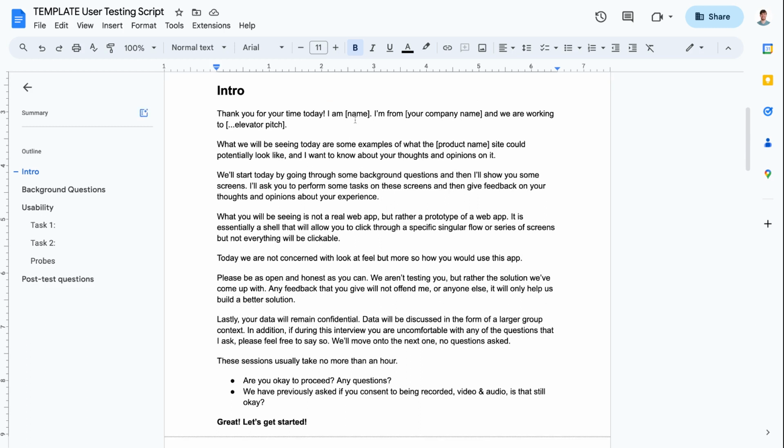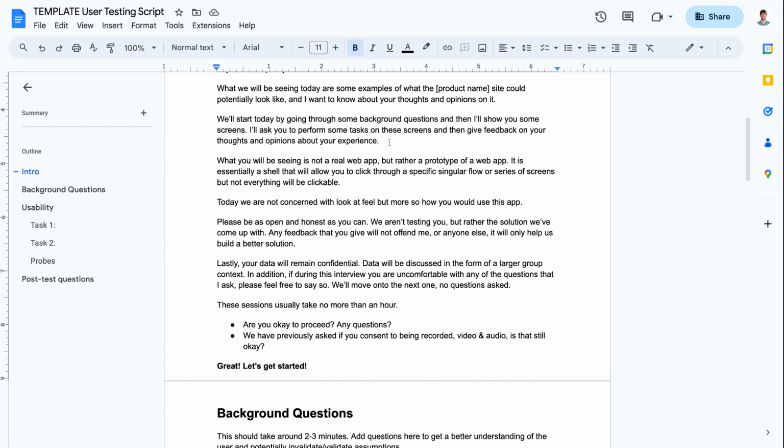So we've got a bit of an intro here. Again, this is something you can tweak or change as you see fit, as is necessary in your case. But this is a nice basis that you can work off. It just essentially gives an overview of what it is the tester is going to be looking at. It gives them an overview of the structure of this test session.